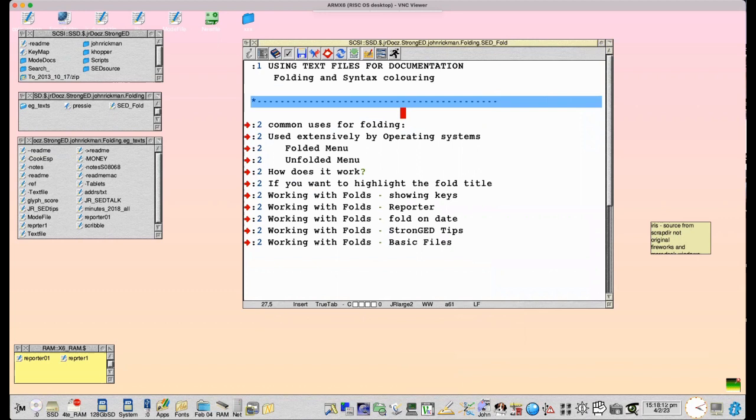So from the top, I'll talk about these colon ones and colon twos later. But it's using text files for documentation, and I'm only going to cover, with StrongED, folding and syntax coloring. This blue dotted line is a bit of syntax coloring, and these red arrows are the way StrongED represents a fold.